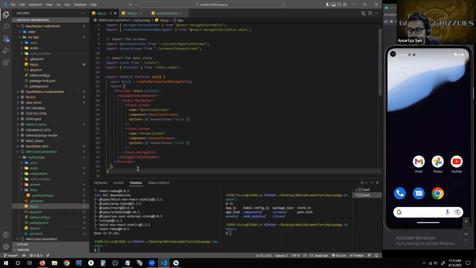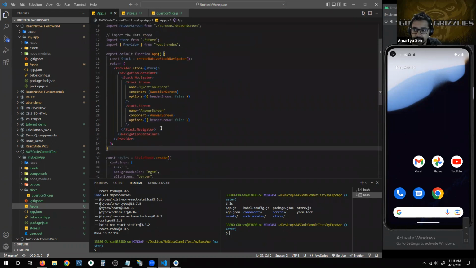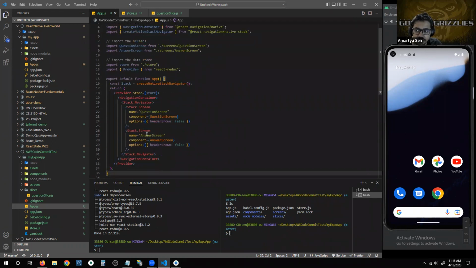Okay, so now a lot of the major portions of our application is done. We have set up navigation, we have set up data management. Now all that remains is to work with our screens, our app logic. Okay, and what you do with our app logic? Well, that's up to your logic, right?